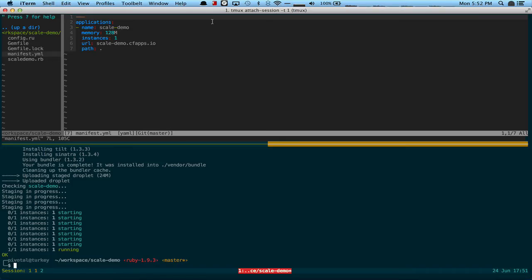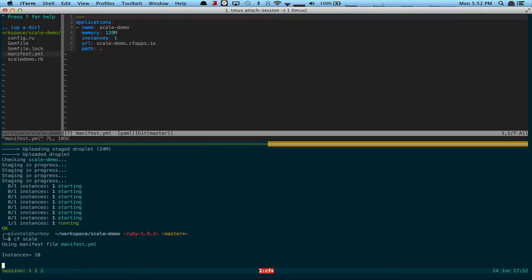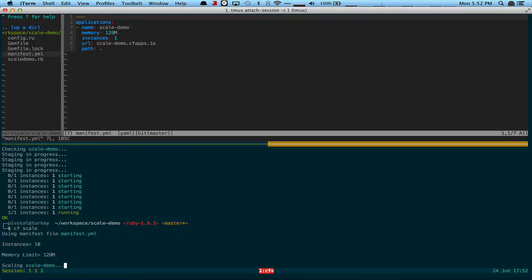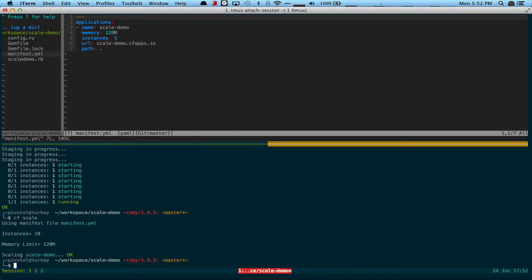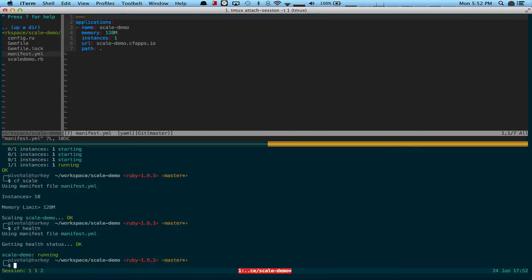We'll do this again with CF, and this time we'll type CF scale, and CF responds by asking us how many instances we need. So let's go ahead and start with 10, and we'll keep our memory requirements intact. And so CF says, okay, I've done the scaling. Let's use another command, CF health, which will go out to the health monitor and check to see how healthy our application is. And we see that our health status is in fact already okay.